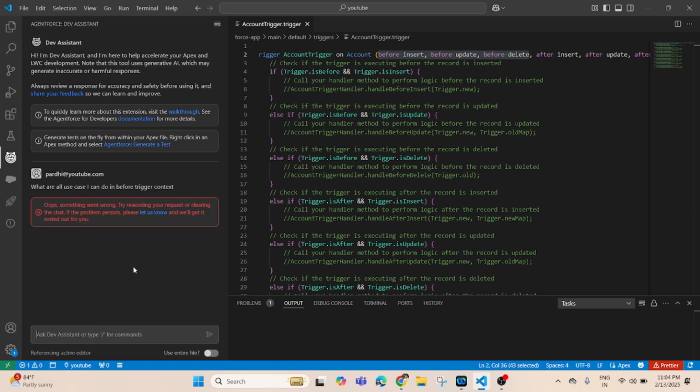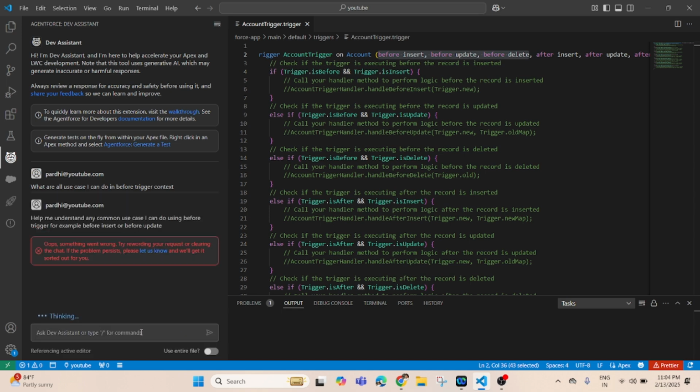Okay, it's not getting it. I'll say, help me understand any common use case I can do using a before trigger, for example, before insert or before update. Let's see.